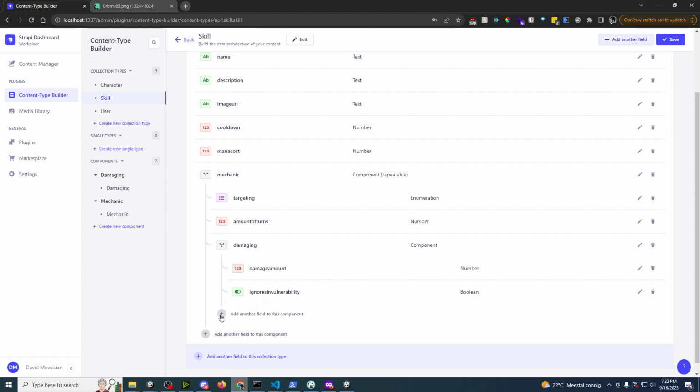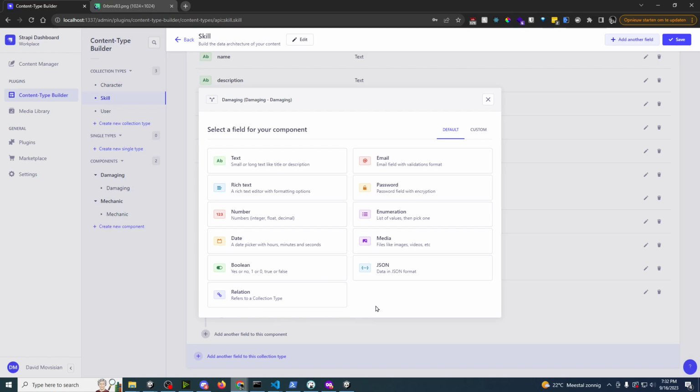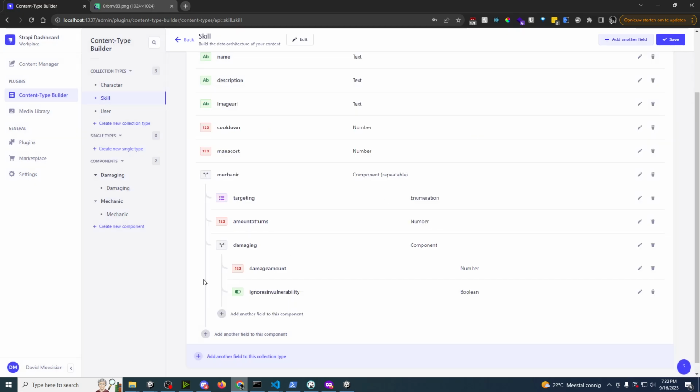Can we go even further? No, we cannot make another component inside of a component inside of a component. The reason for that is Strapi has decided that that is so nested, the performance would just drop significantly. Now, these are the main fields of a mechanic, targeting and an amount of turns.